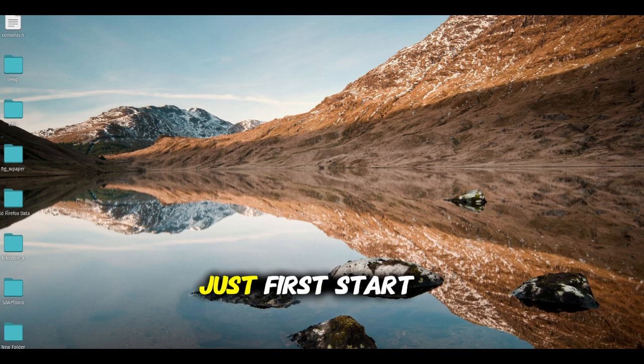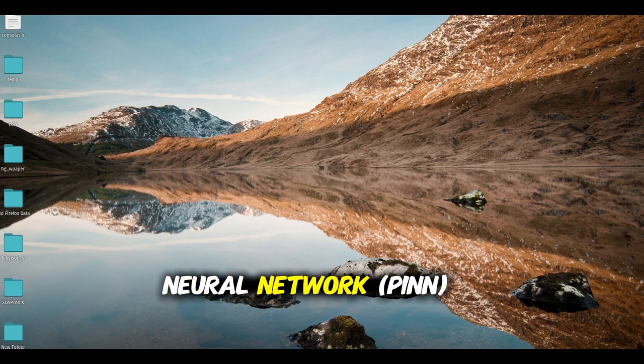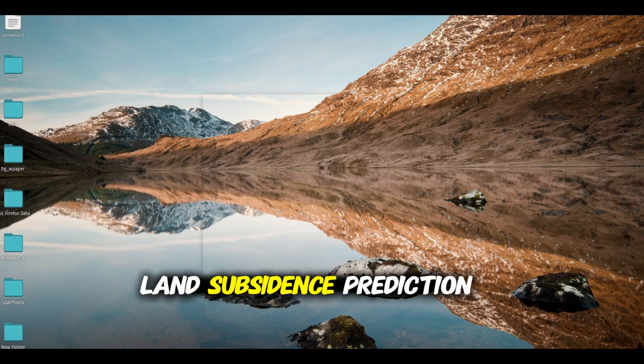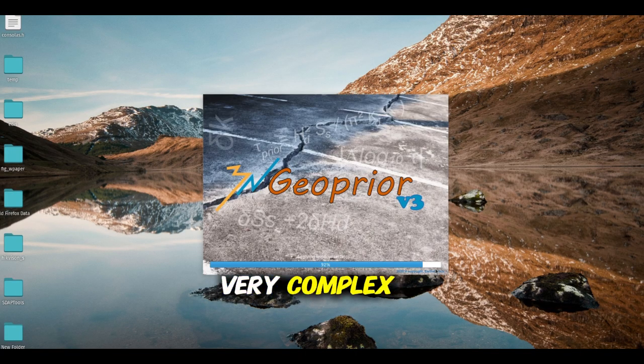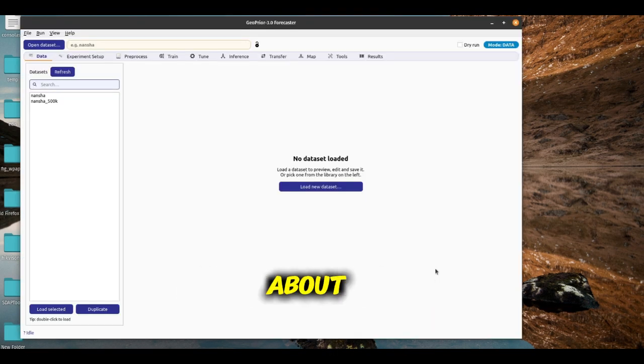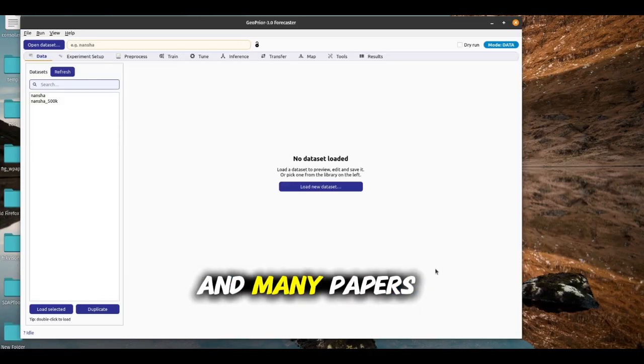So let me first start the application and then show you how this works. Okay. So GeoPrior, like I said, is a physics informed neural network used for land subsidence prediction. Land subsidence is something very complex. It's very complex to find a solution to it. There are many researchers and many papers about this problem, but it is very difficult.